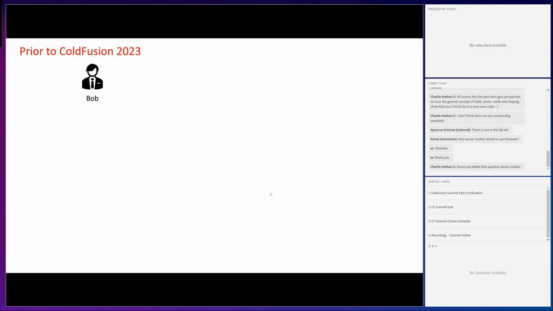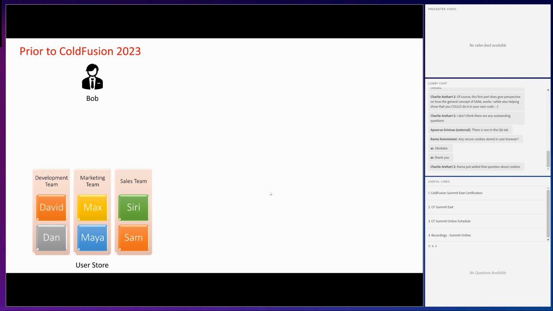So we have Bob again, and Bob's company has three main teams: a development team, a marketing team, and a sales team. There are many members in each of these teams, and all of them are stored in a user store. All the account information of each of these users and groups is present in a user store. And there's ColdFusion Administrator. Bob has access to ColdFusion Administrator, and he wants to provide access to all of these users as well.